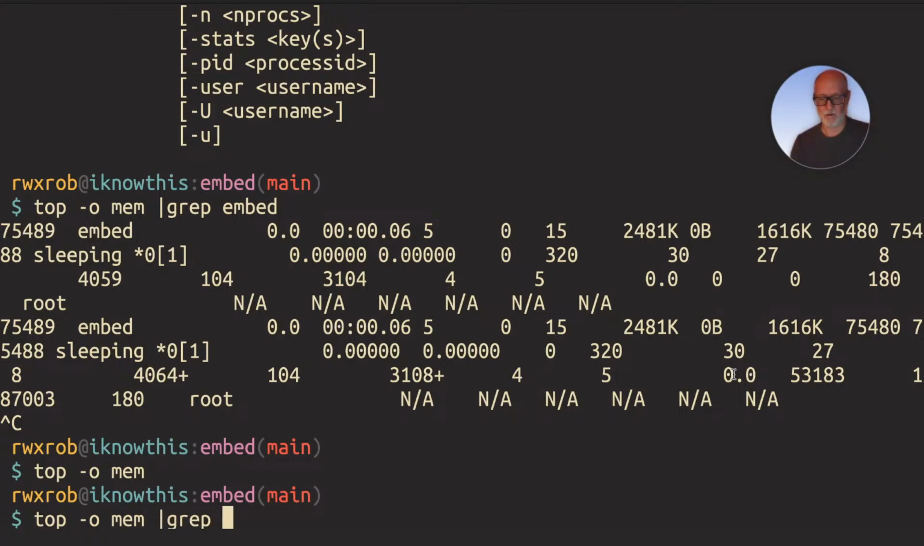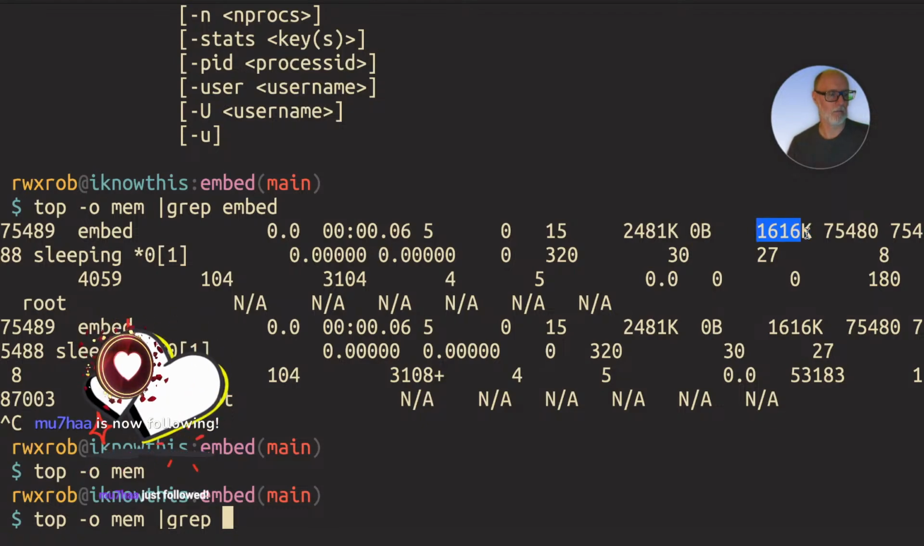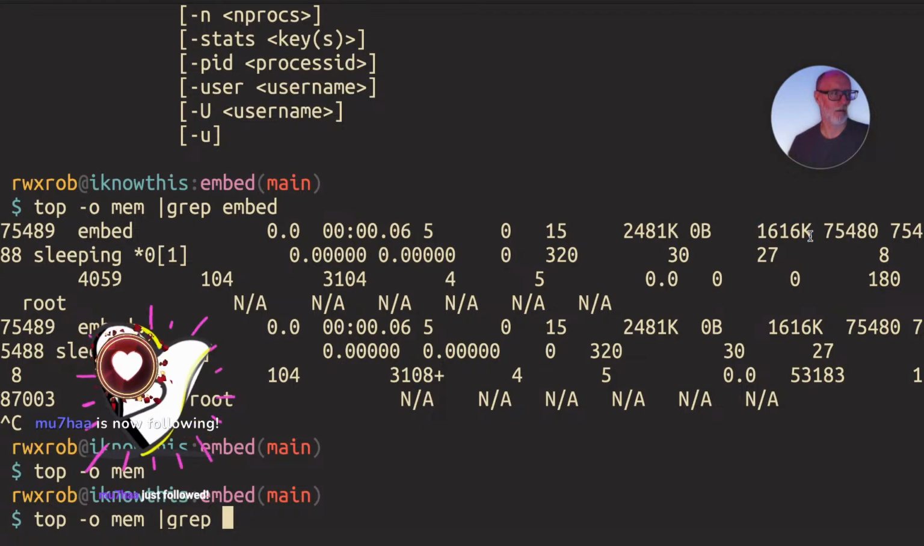So how much is embed taking? Which one is it? So here we go. Oh damn, that's not very much at all. It's taking 1 meg.